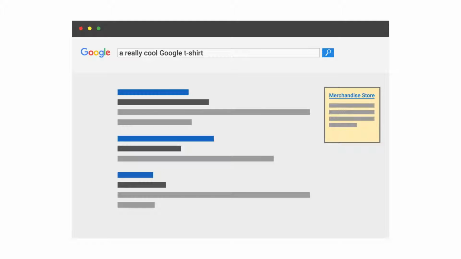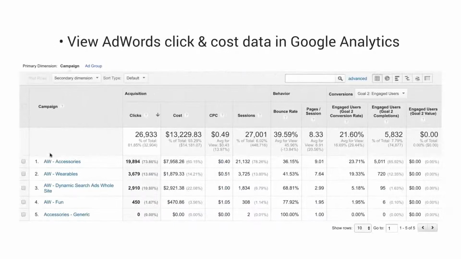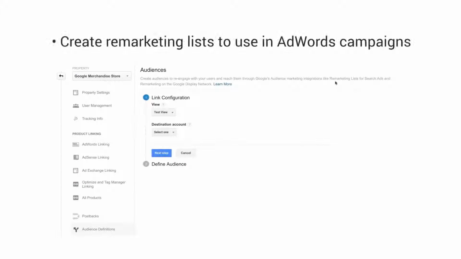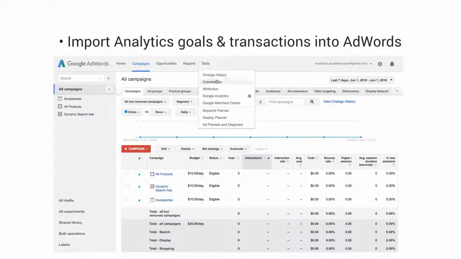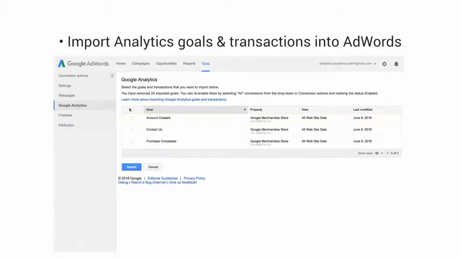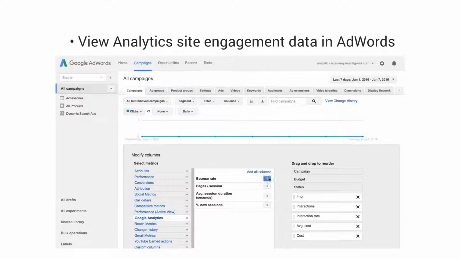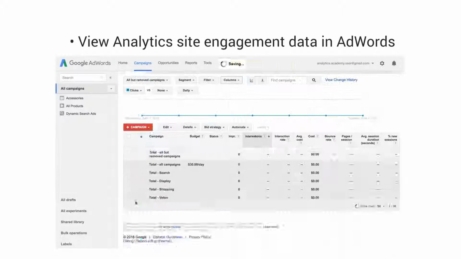This type of advertising can help attract customers from the millions that use Google Search and the Display Network every day. View AdWords click and cost data alongside your site engagement data in Google Analytics. Create remarketing lists in Analytics to use in AdWords campaigns. Import Analytics goals and transactions into AdWords as conversions. And view Analytics site engagement data in AdWords.